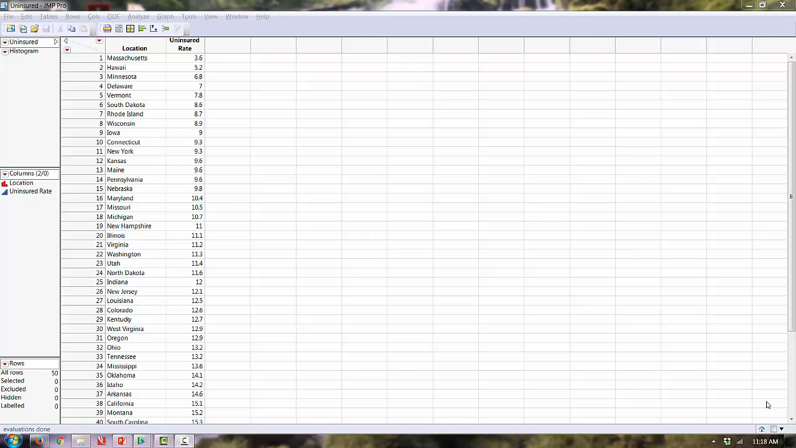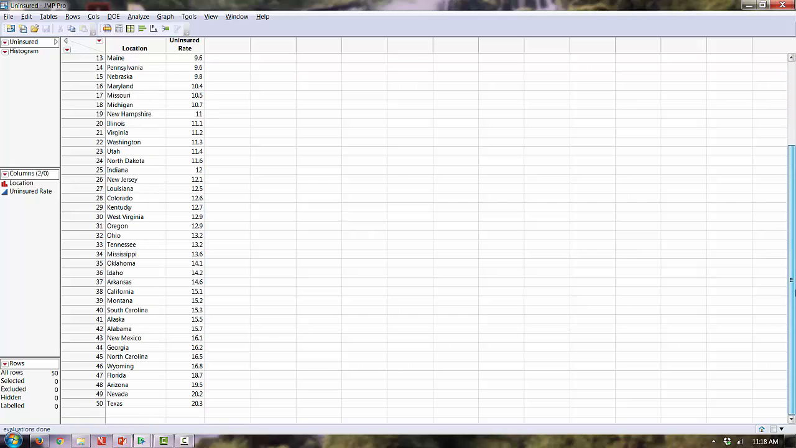Now I'll show you how to use JMP to construct a histogram of the uninsured rate data. So what I have here is a data set containing the location and the uninsured rate for each of the 50 states. You'll notice, unfortunately, South Carolina is down here near the bottom of the list with an uninsured rate of 15.3%. Also notice that JMP recognizes location as a qualitative variable and uninsured rate as a quantitative variable.